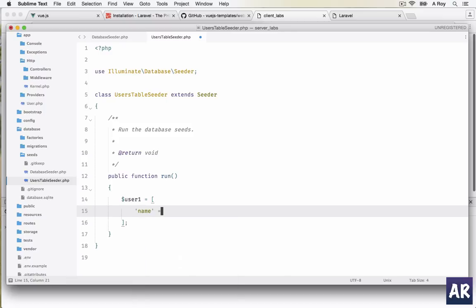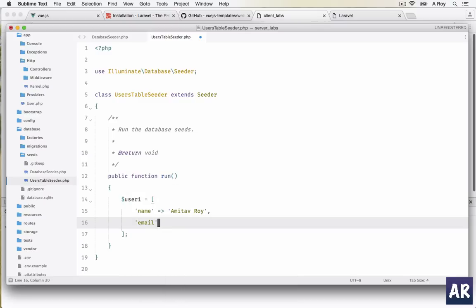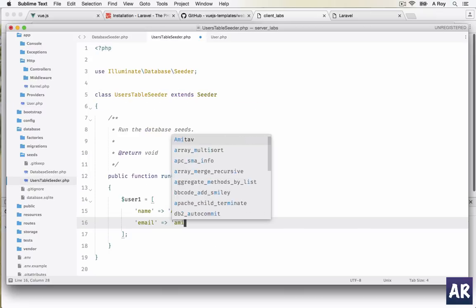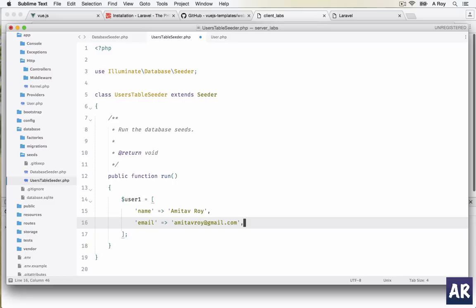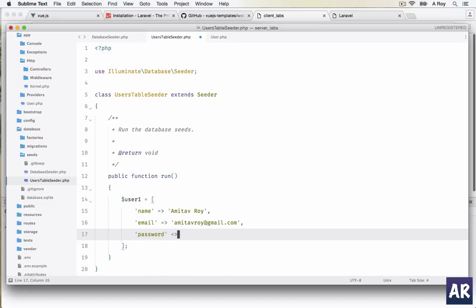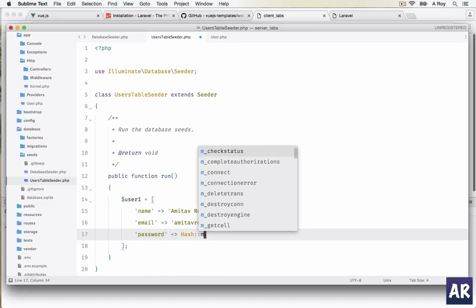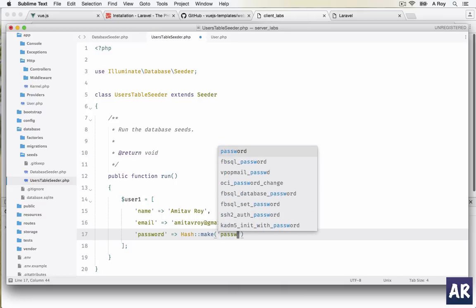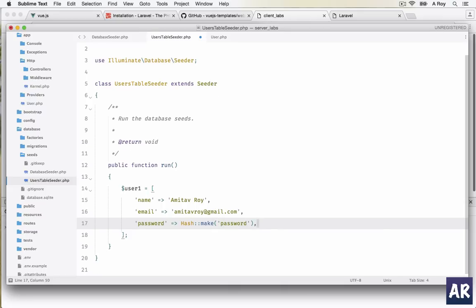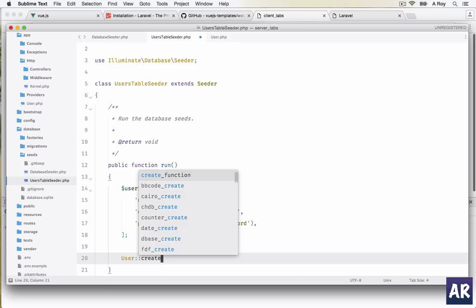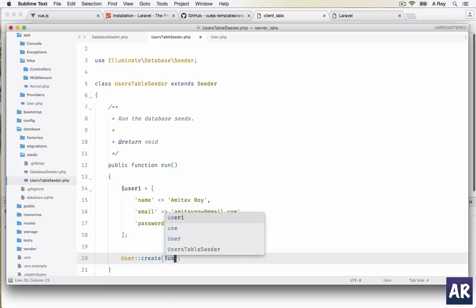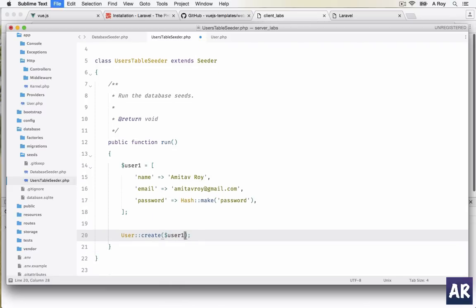We have name, which is Amitav Roy, my email address. Let's say user.php email, yeah. So email. Okay, we need a password. Yeah, nothing else. So User::create($user1). Okay, so this is done. I'll call this. Now let me quickly import the files.